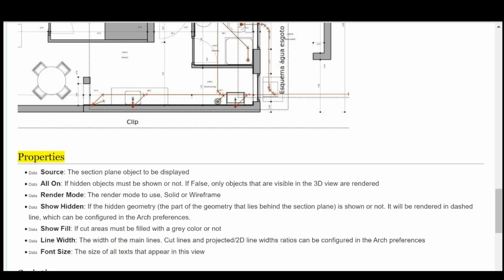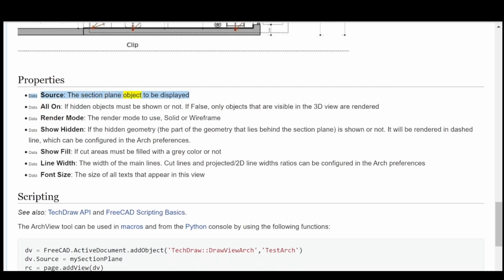Properties. Data Source, the section plane object to be displayed. Data All On, if hidden objects must be shown or not. If false, only objects that are visible in the 3D view are rendered. Data Render Mode, the render mode to use, Solid or Wireframe. Data Show Hidden, if the hidden geometry, the part of the geometry that lies behind the section plane, is shown or not. It will be rendered in dashed line, which can be configured in the Arch Preferences.